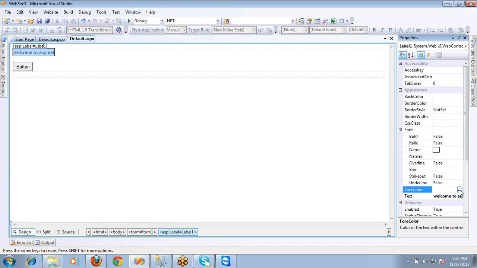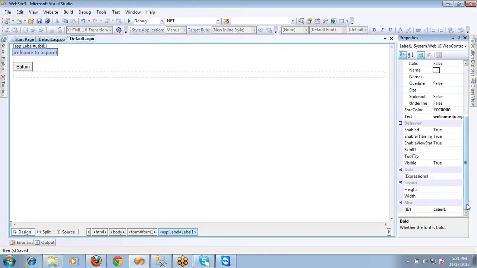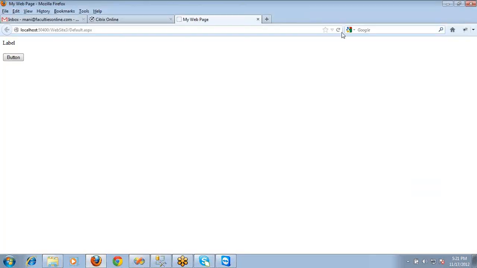If you want to set a font color, just choose it here. You can also make it bold, and change a few other design settings. This is the ID for that label. Just save it and refresh over here. So it shows "Welcome to ASP.NET".